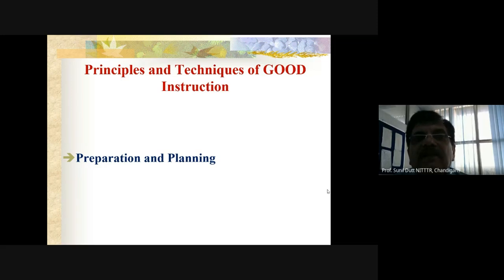Preparation and planning give confidence to the teacher because he knows what to do and what not to do in the classroom. So he can anticipate the likely problems or likely questions that the students may throw at him. It gives him confidence, and he knows how much content is required for delivering instruction, what type of media is to be taken, and what the learning outcomes are. Planning keeps the teacher on track. It checks a haphazard way of teaching.